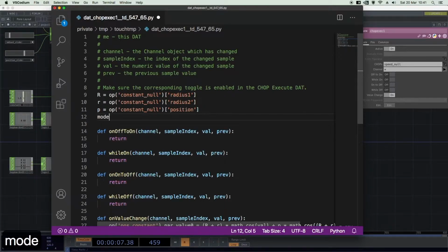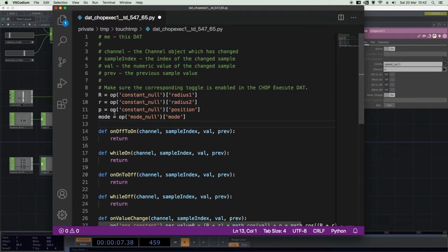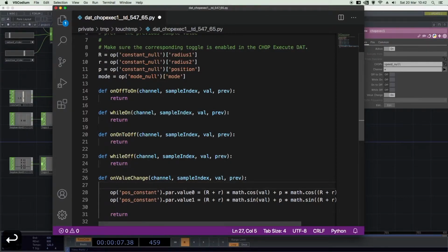So what I'm going to do is set mode equal to op mode underscore null, and then the channel name is also mode. So make sure you've got that exactly, and that will set the current setting that we find within that mode null to this mode variable within our Python script. What we're going to do with that information is then set up a series of if statements and say if the mode setting equals this number, then use these functions. If it's equal to a different number, use a different set of functions.